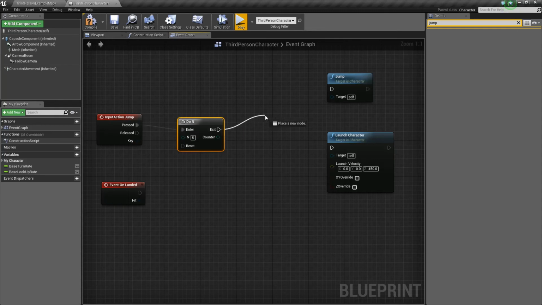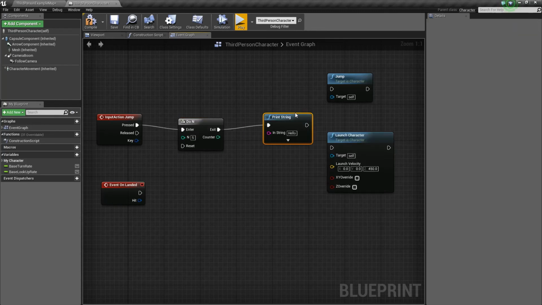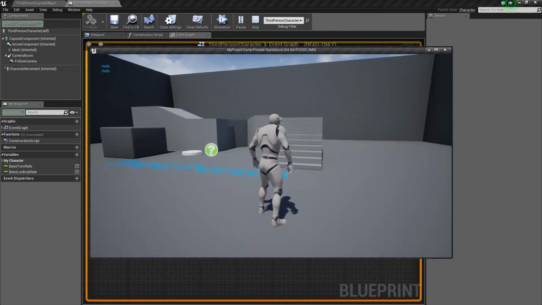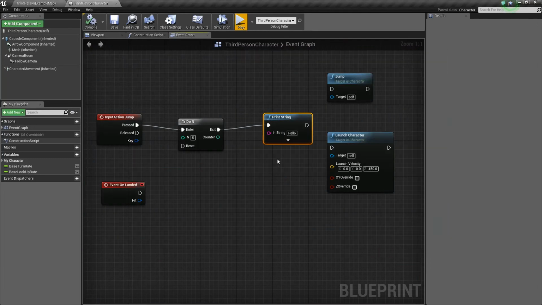And on the exit, let's do a print, and we'll get the hello string when we push jump. So I'm going to push jump, and I'm continuously pushing jump right now. And you can see what happened was it displayed this string 5 times. So the DoN node is remembering how many times we entered into it, and then it's only going to go through this exit here.